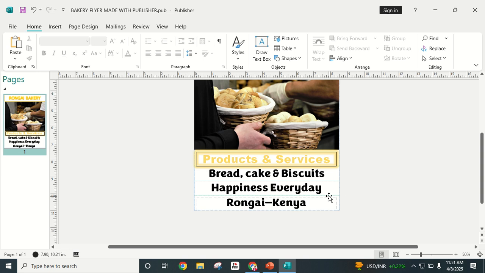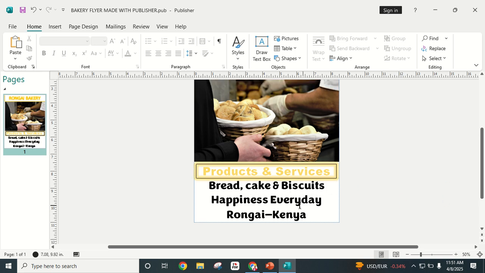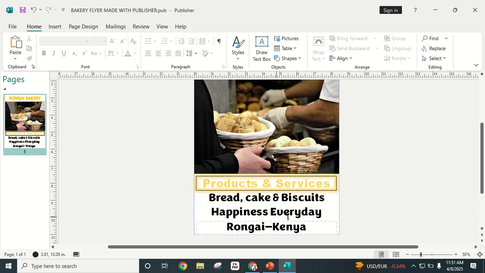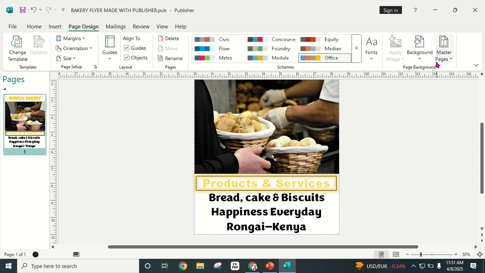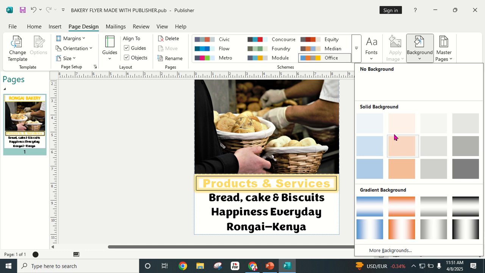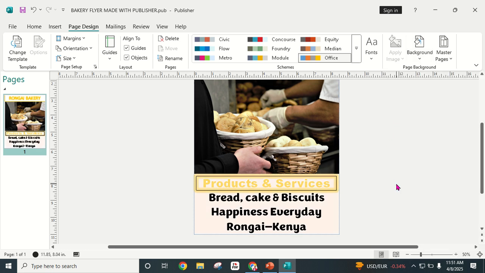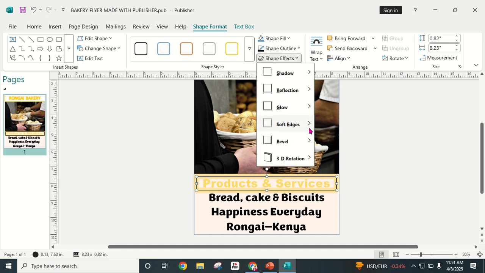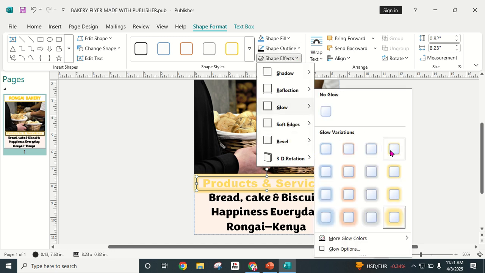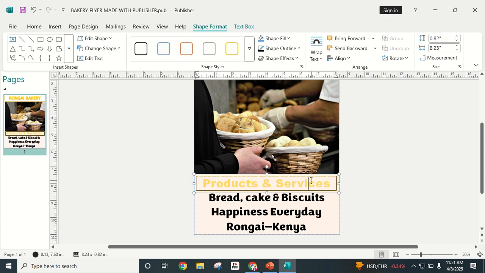So that is the flyer we've designed, after which now I can decide to remove these guides that I had used. So now I have a chance to change the color for my page. So I'll go to page design, background color. I can go for a different type of color, maybe that one. This text box is not well designed, so I'll just go and change that glow. The glow effect is not very good. I'll make the text also black.